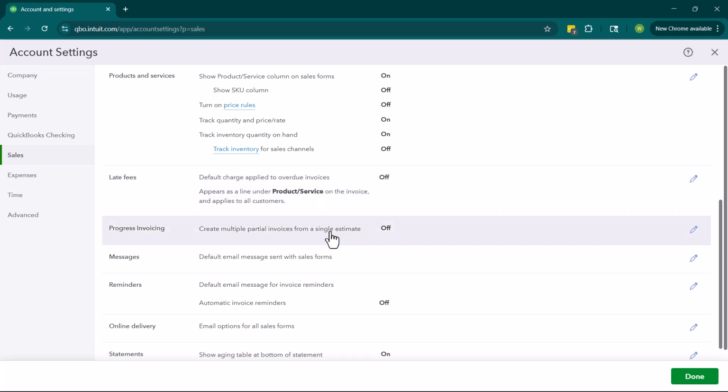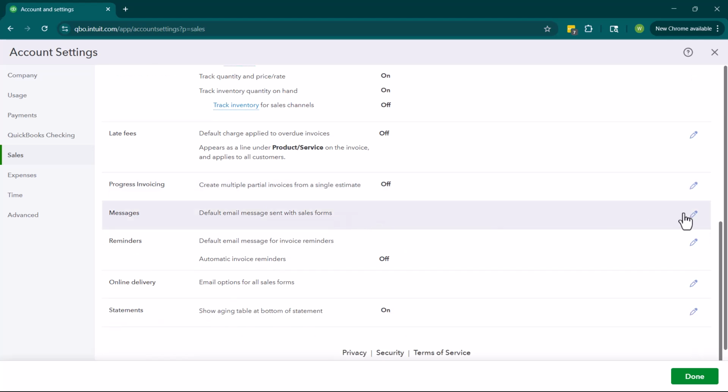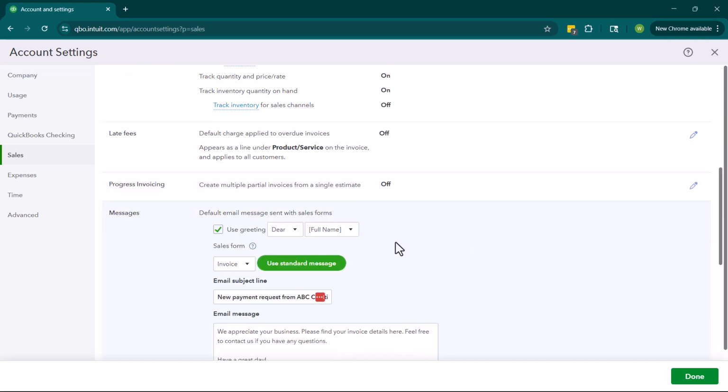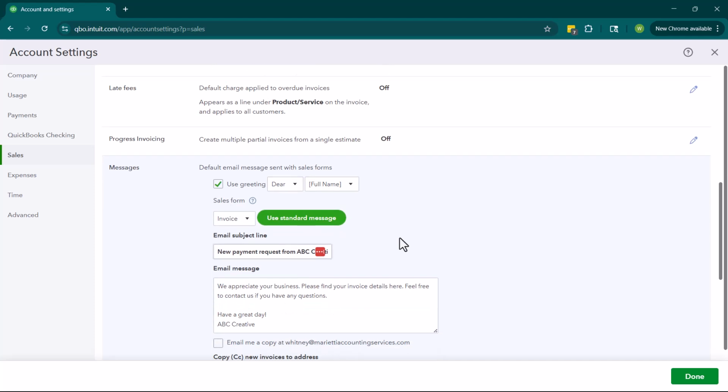Progress invoicing. This allows you to take a single estimate and essentially invoice for portions of that estimate. So if you are going to send a bulk estimate for a whole entire job, but then that job is done in phases and you want to invoice after certain phases, progress invoicing allows you to do that. This right here allows you to edit the default email messages sent with sales forms.